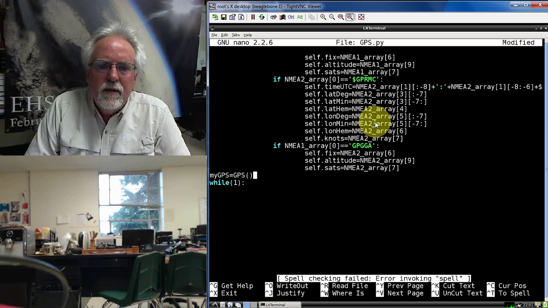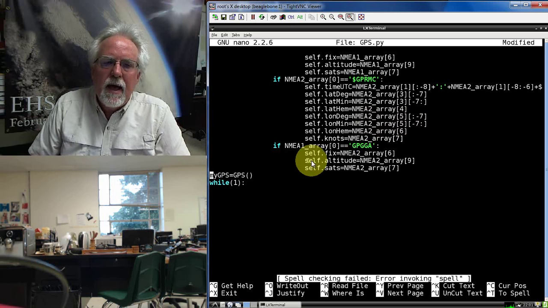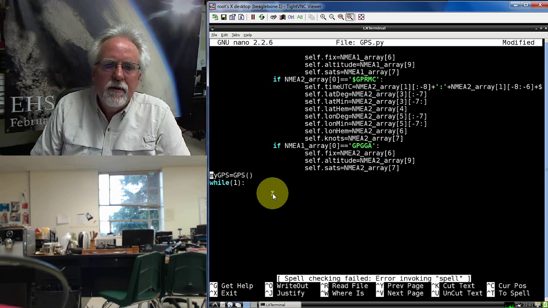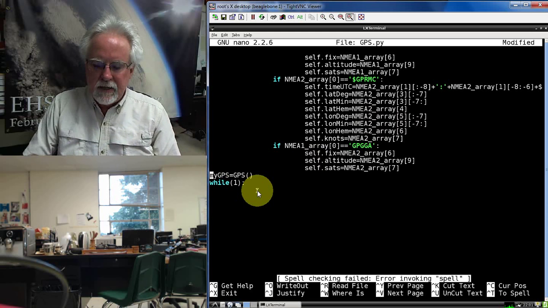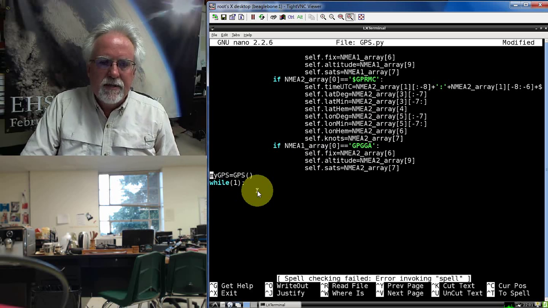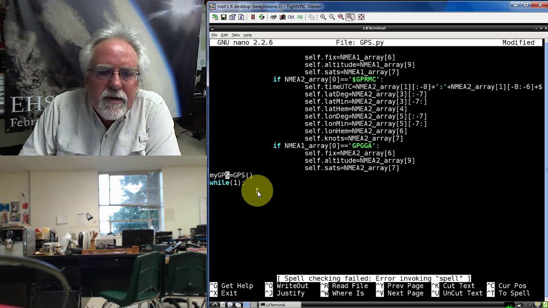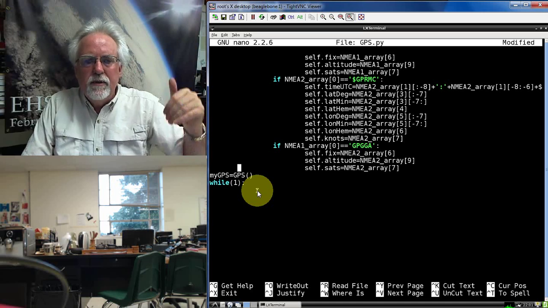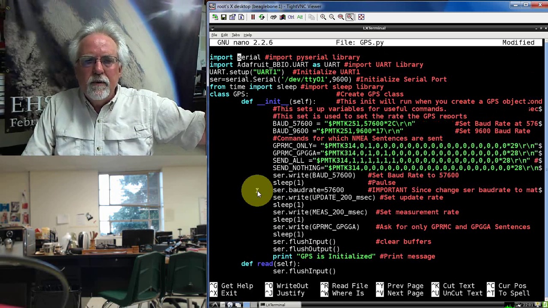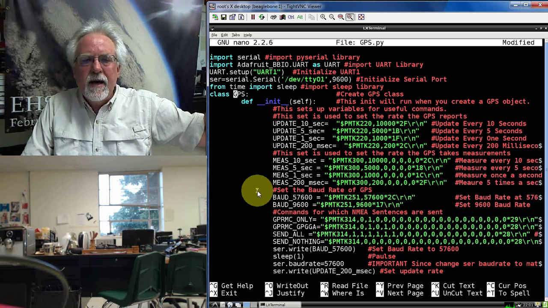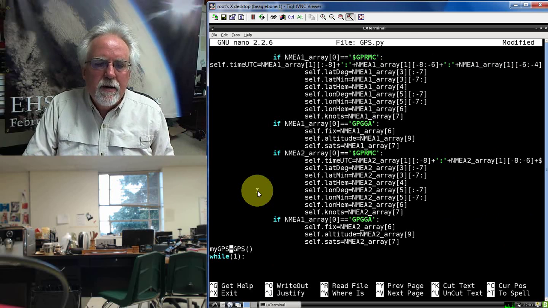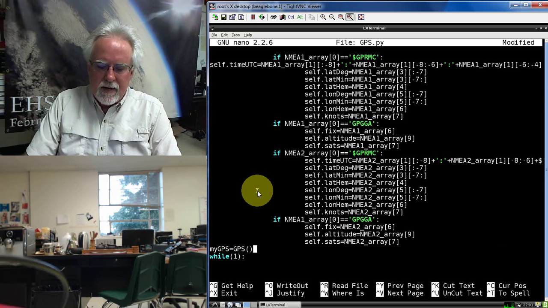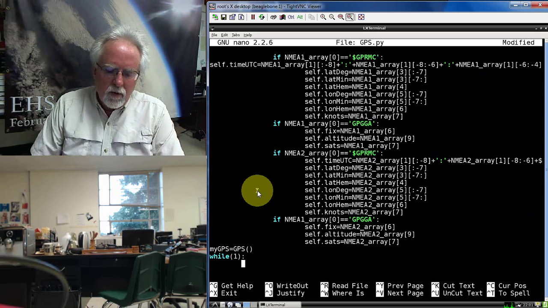Okay, look at this. What's the first thing we do? Now we drop out of the class. We come into the main part of the program. What's the first thing we want to do? We want to create a GPS object. I call my GPS object myGPS. How do I create an object myGPS? I call that class way up here. Remember that class GPS? I call that, and when I call it, I create an object. My GPS is created by calling GPS. Now I need a loop that will loop forever, so I do a while 1.